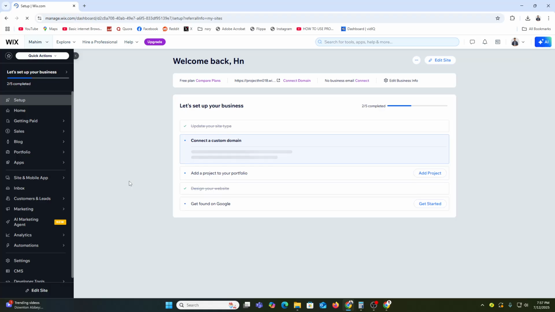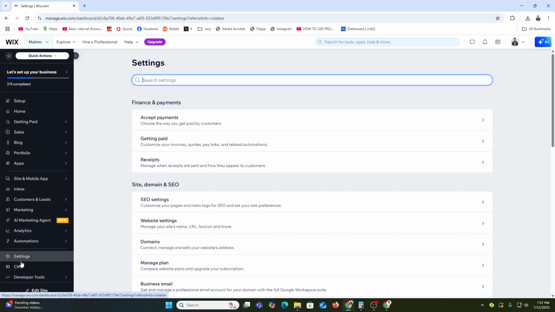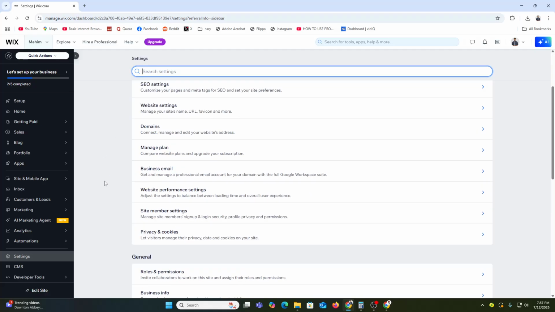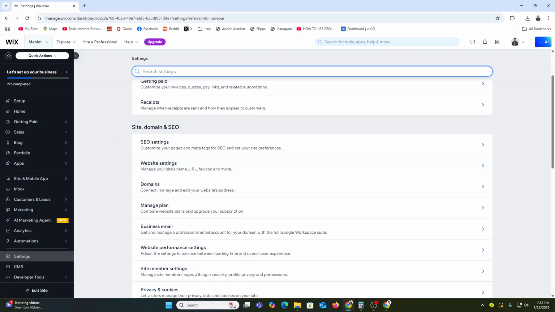Once I come over here, I just need to go to the settings. Once I click over that place, it will give me a couple of options. From there, I will just click on this website settings.